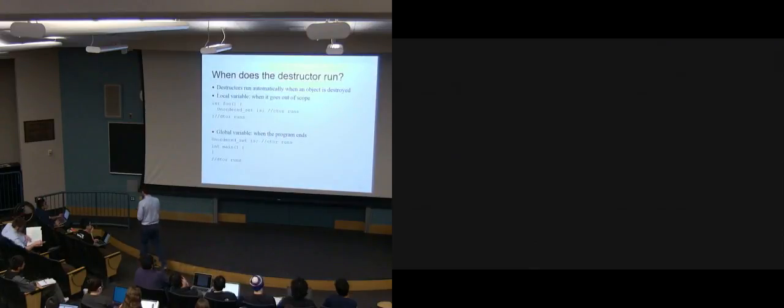So when does this code run? When does this function run? Destructors run automatically when an object is destroyed. When is an object destroyed? End of scope for all objects? Say again? If it's a variable on the stack and the function goes away, yes. But are all variables on the stack? No.